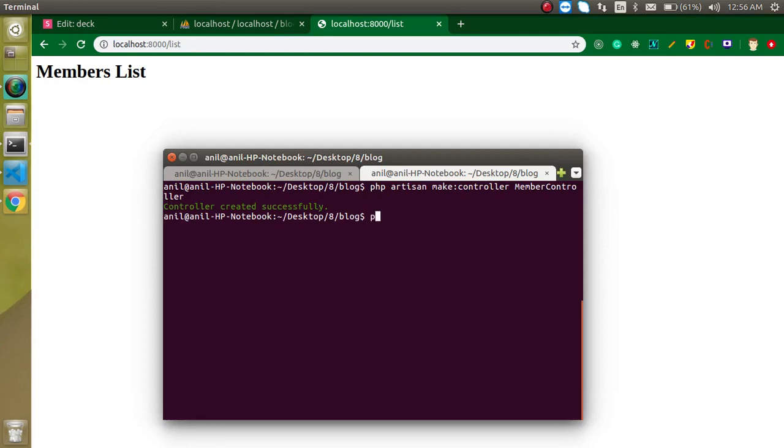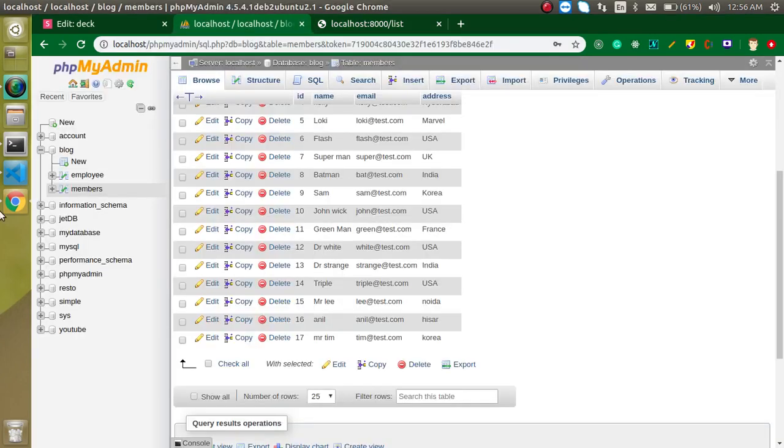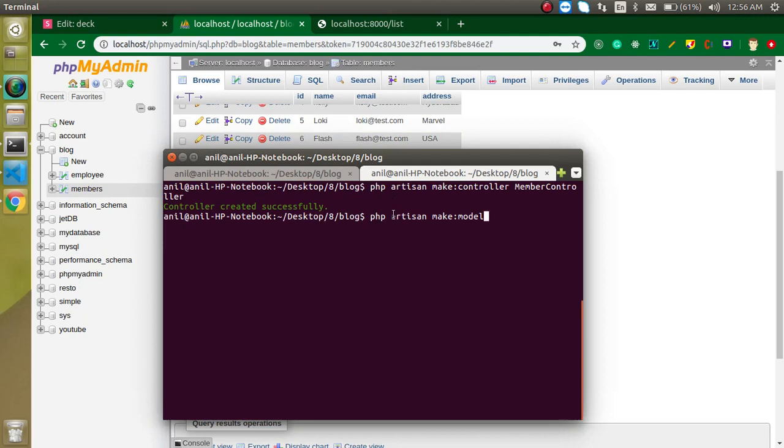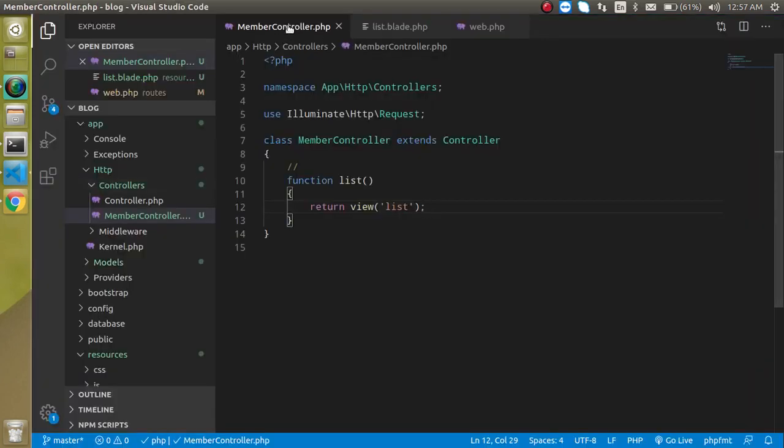For that, let's make a model: php artisan make:model, and our model name should be Member because our table name is members. The table name is always plural and the model name is always singular if you want to make a correct mapping from the Laravel model to the database table. So just use the model Member, hit enter. This is also created. If you want to check it, you can check it inside the Models folder. And now let's import it inside the controller.